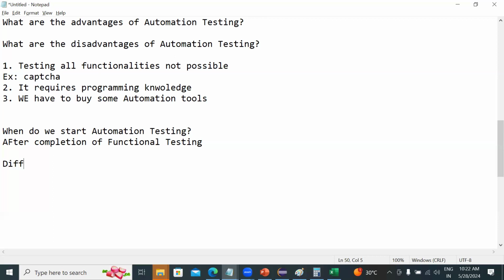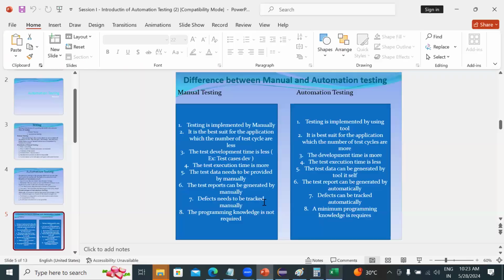Next, the difference between manual testing and automation testing. See here, left side manual, right side automation. Testing implemented manually is manual testing. Testing implemented by using any automation tool is automation testing.